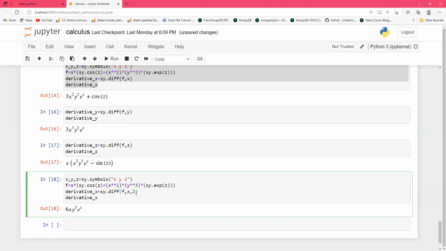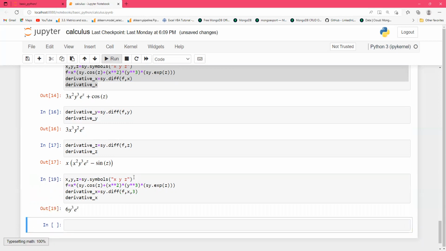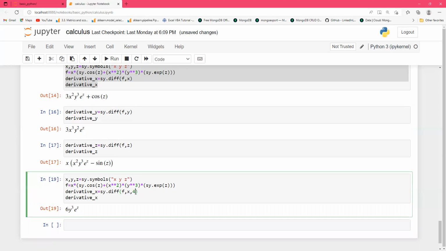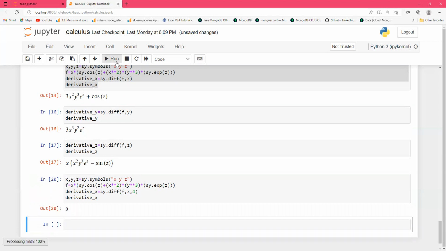Suppose you have to find the third order derivative, you will write it as 3. Suppose you have to find the fourth order, you will write 4, and the fourth order derivative is 0. And all derivatives of order greater than or equal to 4 are 0. So this is the thing.